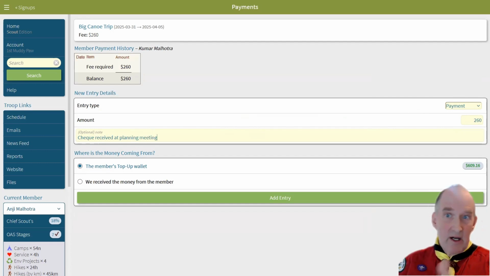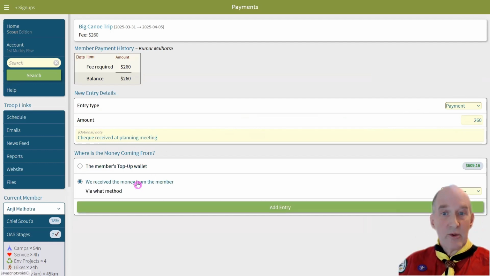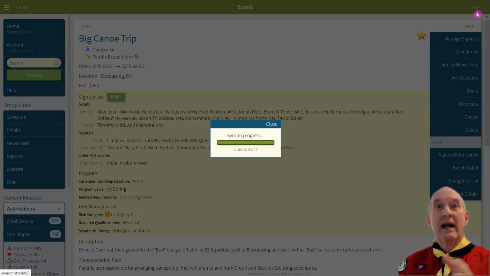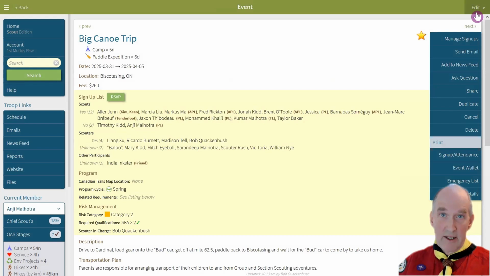So everybody's aware, it's an optional note. We can say that we received the money from the member. How do we receive it? We got a check. Record that. And now Kumar has been recorded as having been paid, and there's an entry in his wallet.